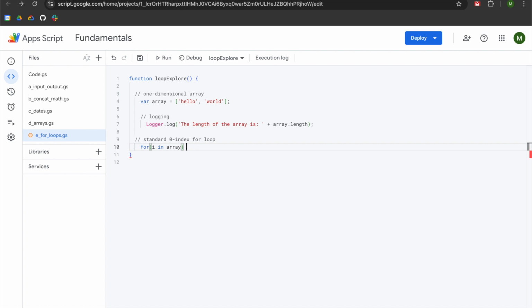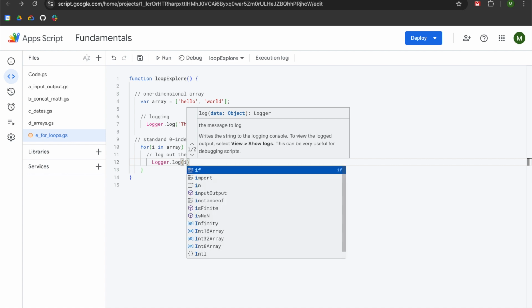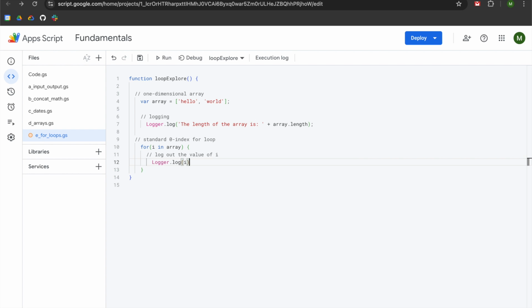We're going to hit the right arrow on our keyboard. We'll hit space, add curly brackets, and hit enter. We're going to add 2 slashes for a comment so that we can log out the value of I. We're going to hit enter and tab. We're going to use logger.log, open parentheses, and then we're going to pass in our variable I. We're going to hit the right arrow on our keyboard and we're going to add a semicolon. We're going to hit save and then we will run our project.